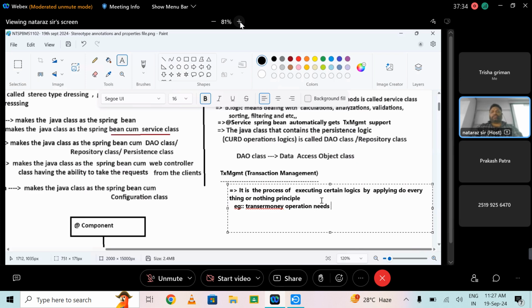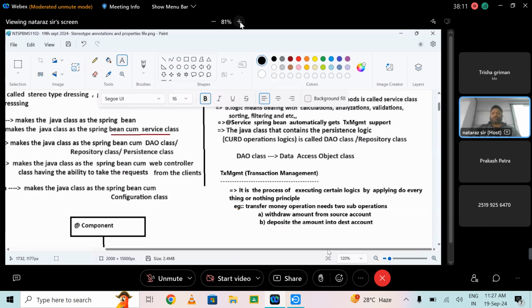The transfer money operation needs sub-operations, right, guys? One is what? Withdraw amount from what account? From source account. Right, guys? Next, B. Deposit amount into what account? Destination account. Okay. Both these operations should execute by applying the do everything or nothing principle, or not, guys?